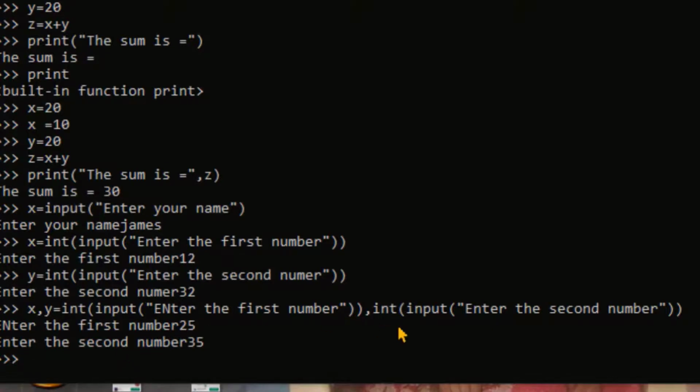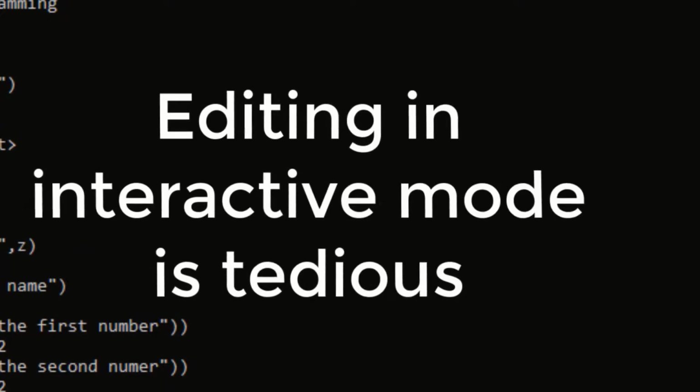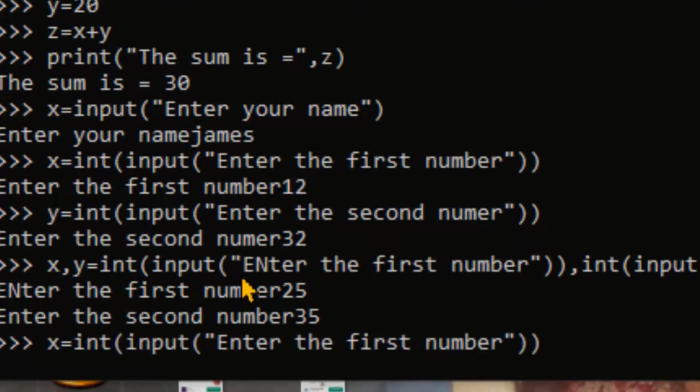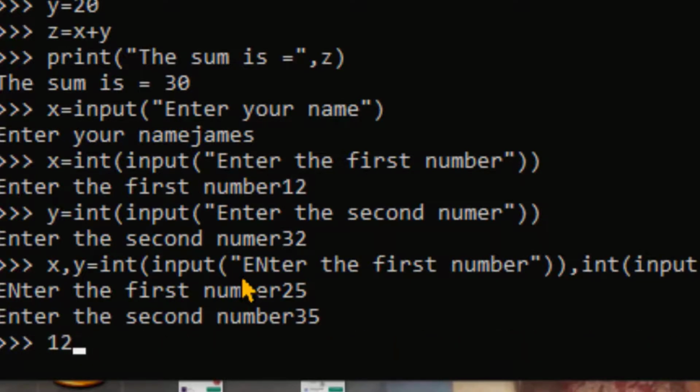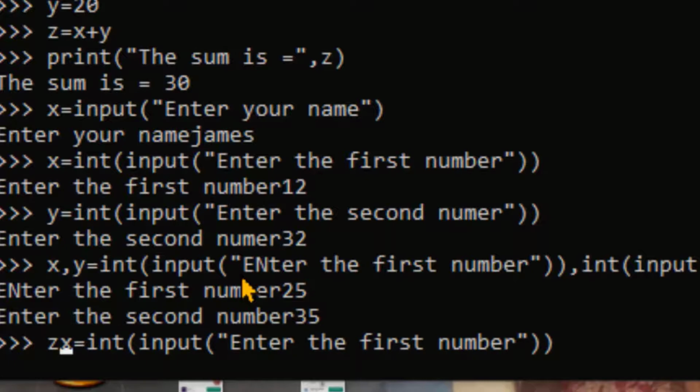So this is all about interactive mode. In interactive mode, if we want to edit any statement, it is a little bit tedious. So to edit the statement that we have written, we can choose it using our arrow keys. Use the up arrow and down arrow to select the coding. Then just use the left and right arrow keys to edit the coding. Now you can edit our coding, and if you press enter after editing, the output will be displayed there itself.